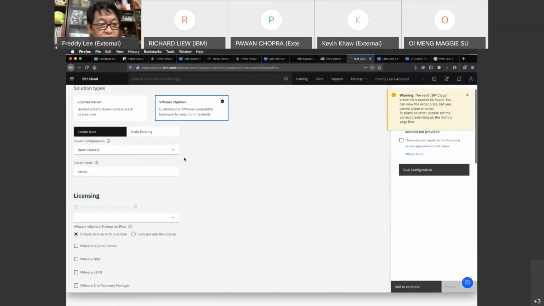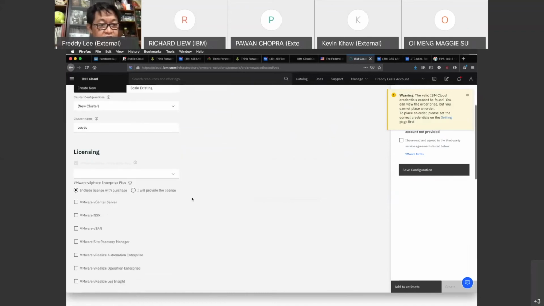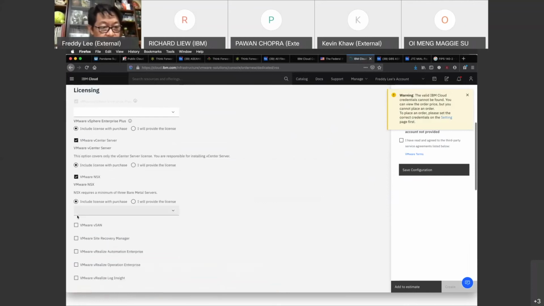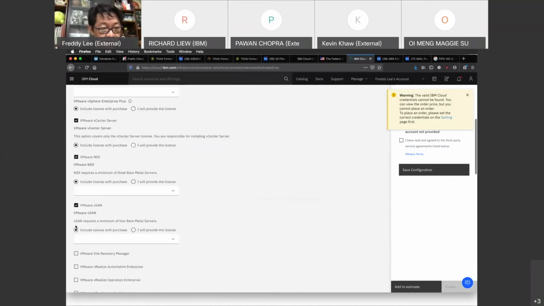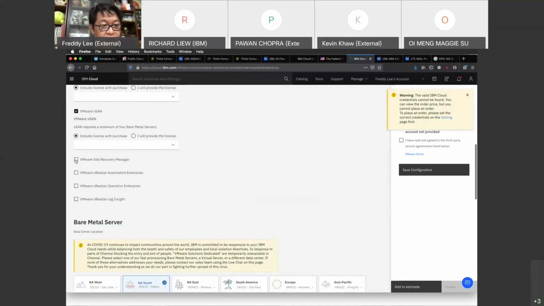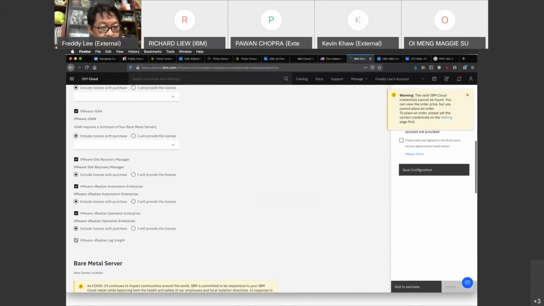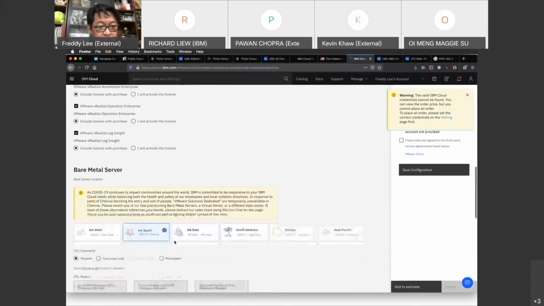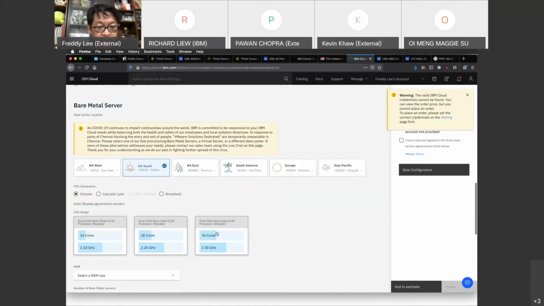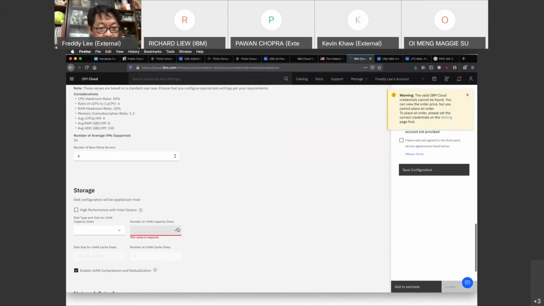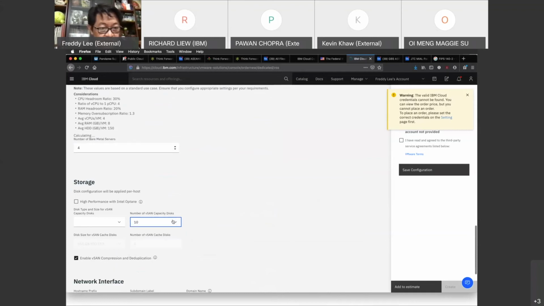You can create a new cluster configuration. You can choose which licensing you want to go with it. Let's say I choose all the options. Networking, I want to go with vSAN, SRM for the disaster recovery, vROps, and then logging as well. Choose which server I want. Let's say I pick the highest one. And let's say I choose 10 vSAN disks.